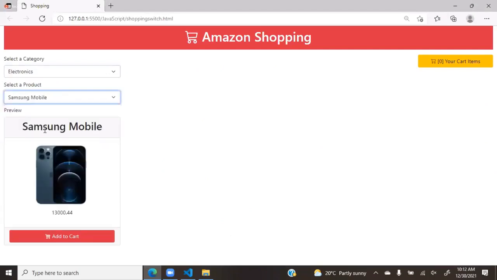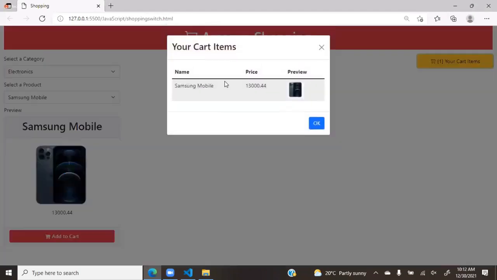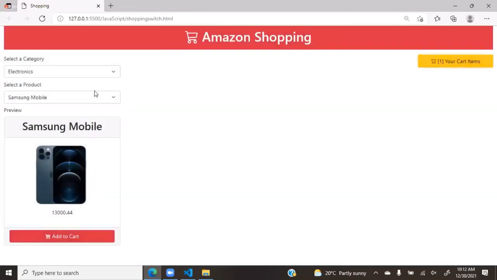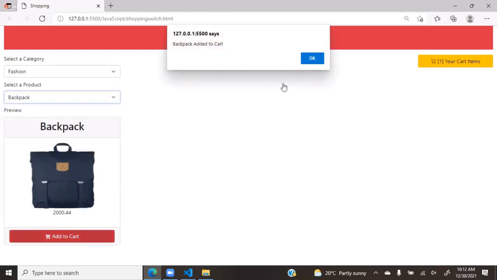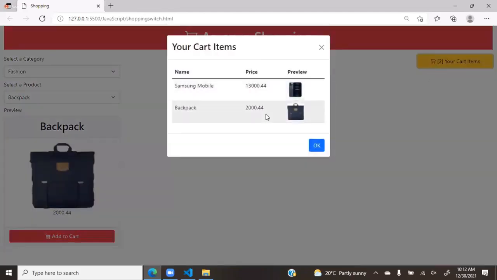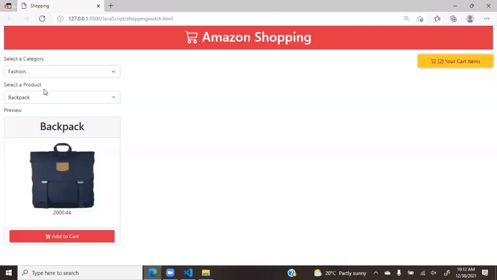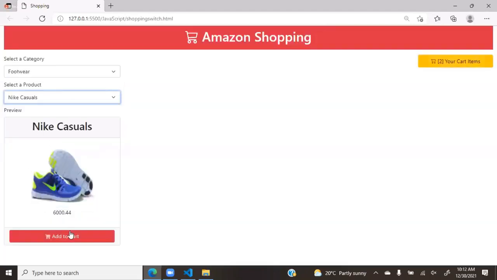Electronics, so add, that's added. Now you can see it is there. Okay, and fashion, we selected some fashion and add, that's also added. Now it will be better. That means it will display only what you have selected here and configured. Add to cart and it will display.